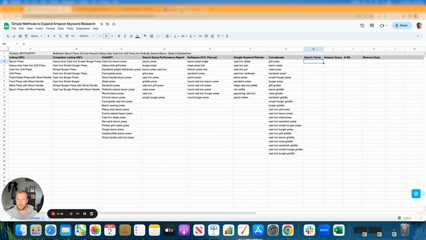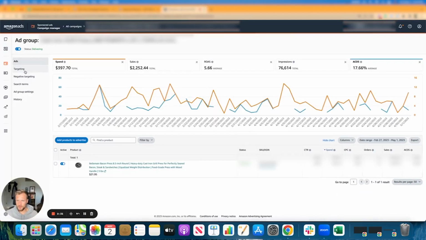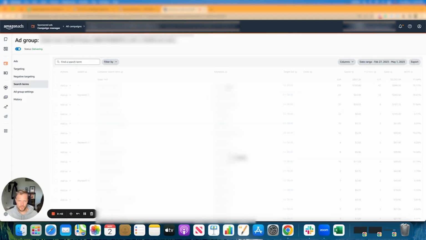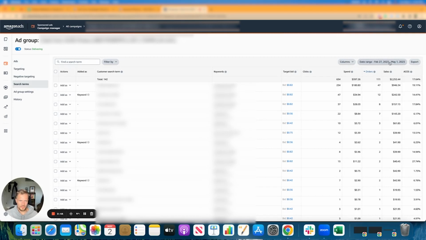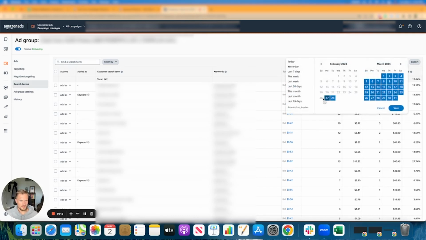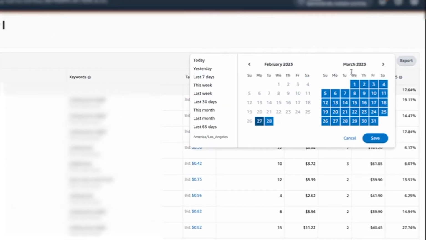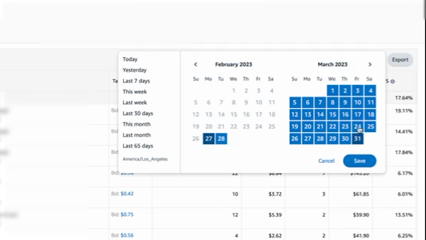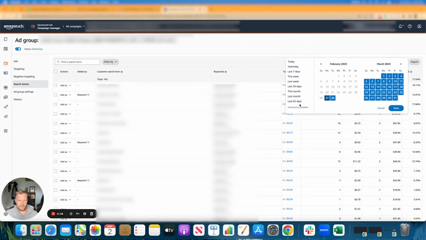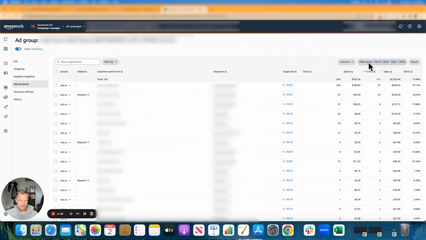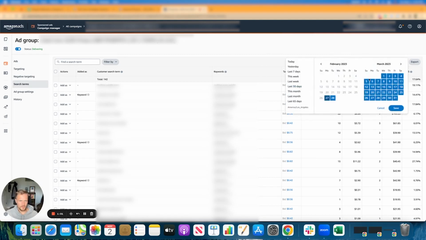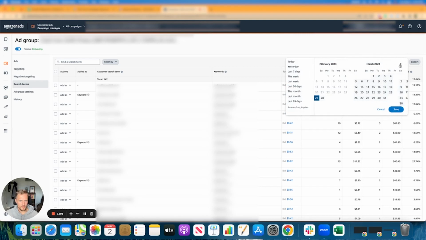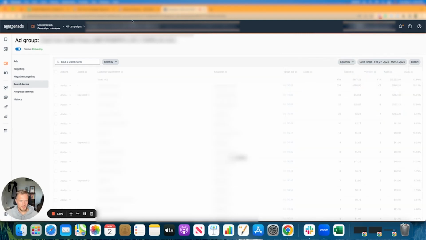data. So what we're going to do is evaluate a broad match campaign that advertises the Bellmaine bacon press to see which search terms are driving orders. So what we do then is I will max out the date range when looking for new keyword targets. In this instance, we can go back 65 days. So that is back to February 27th until yesterday. So just double check that real quick. I'm going to include today as well.